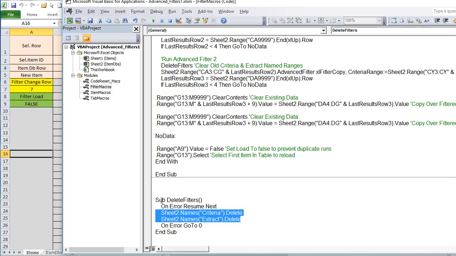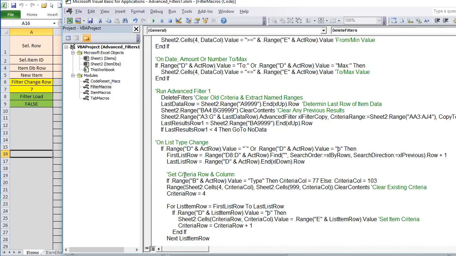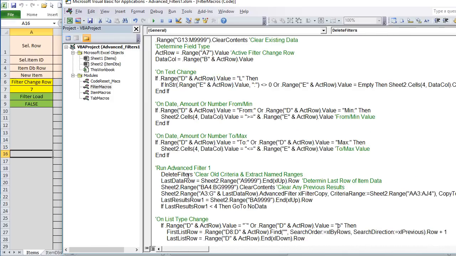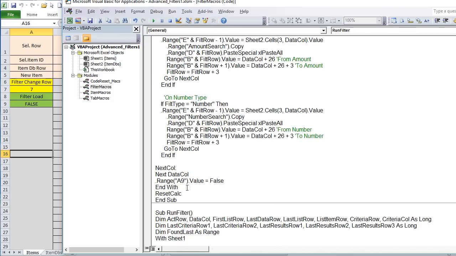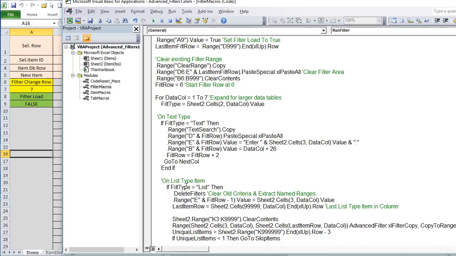We're running uniques. We're running lots of different ones. So all you need to do is create this macro, just as I've done, and then before you run an advanced filter, just run this macro, Delete Filter. So that's what I do. You'll see continuously before I run an advanced filter. Here's, for example, our advanced filter. I'm deleting the filters here, so we're running that macro every time.